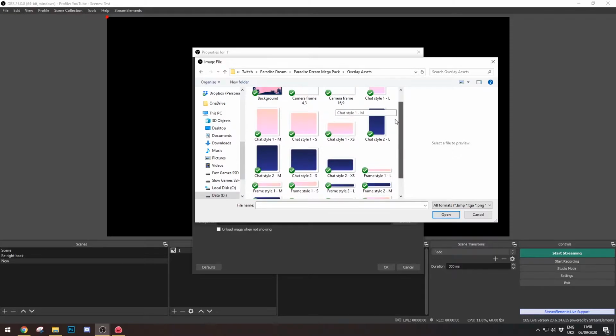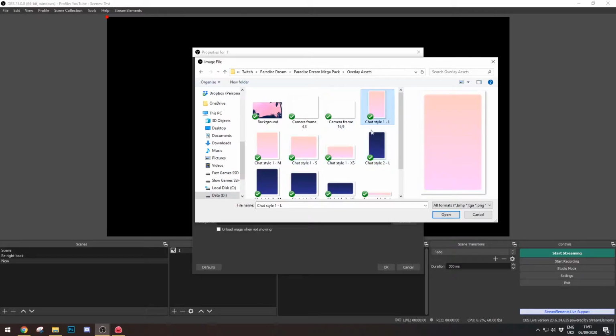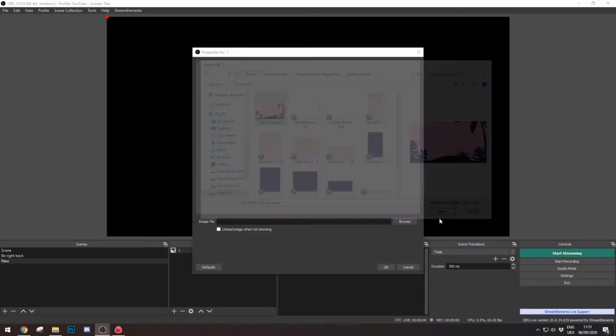I've tried to name them all helpfully. So we have this chat window, but it's in sort of a blue style rather than the pink style that I include in the pre-made overlays. This is the camera frame. This is a 16:9 camera frame. This is a background. So the first thing I want to do is import the background.